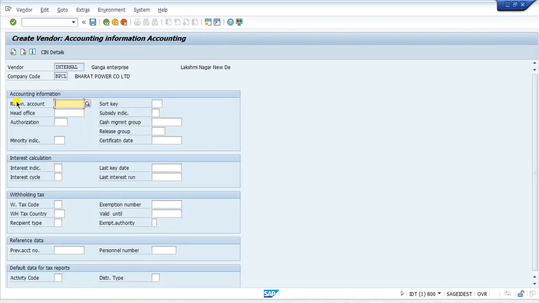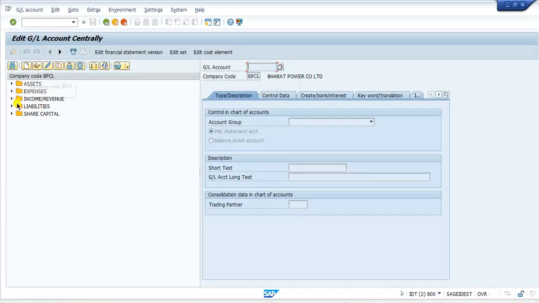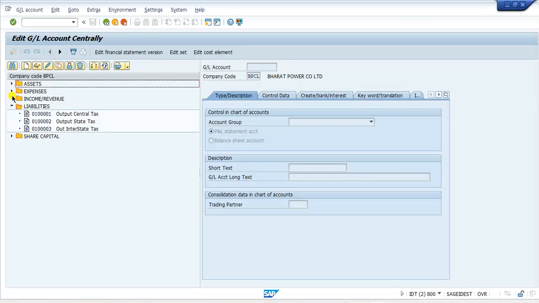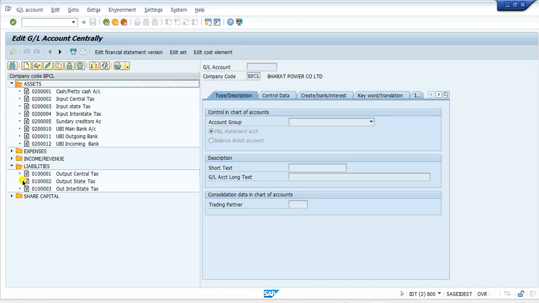So the vendor reconciliation account is the most important part of the vendor. We have not created our reconciliation account, so we have to create it. We have to go to the transaction code FS00 for creating a GL. Sundry creditors are our liability, so we have to create the GL in the liabilities tab.